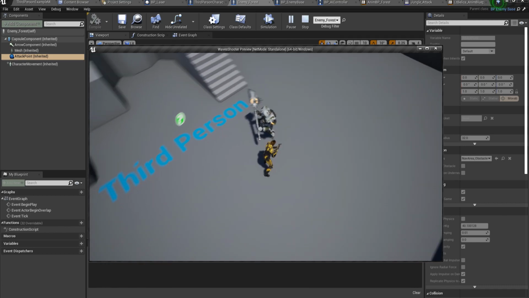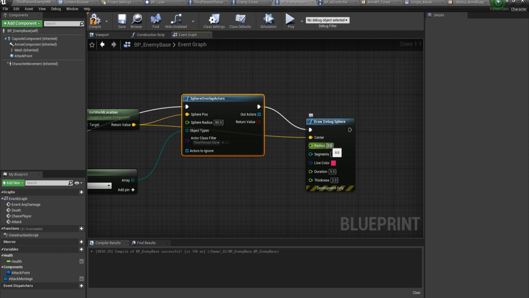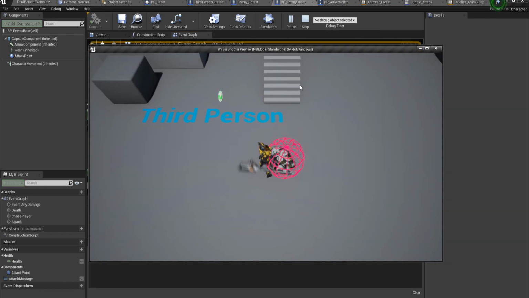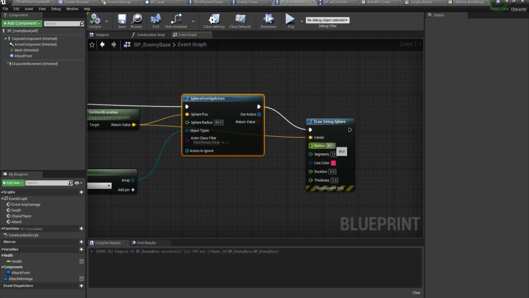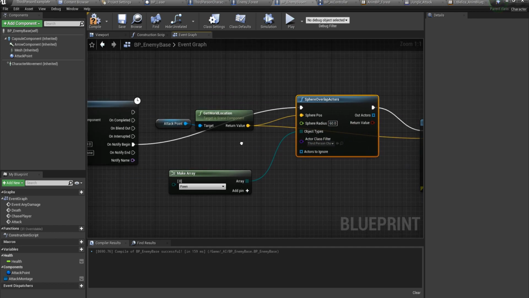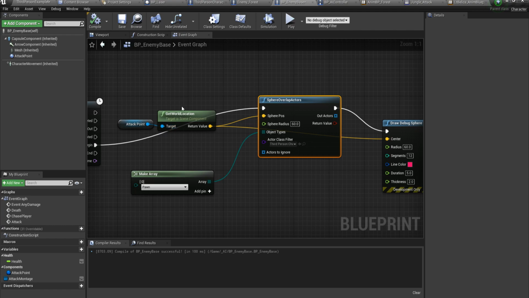Okay, I didn't see the sphere. Make a thickness of 2. Oh, I didn't do radius. That's why 80. Oops, stupid me. Okay, so you can see the sphere spawning in the middle of the enemy. 80 is kind of big. I'm going to bring it down to 60. And you can see that it spawned in the middle of the enemy.